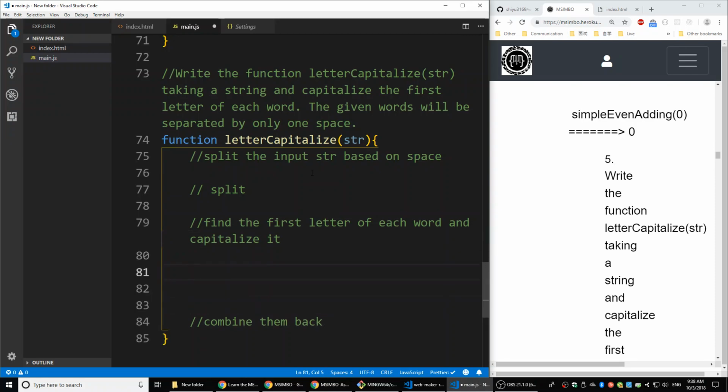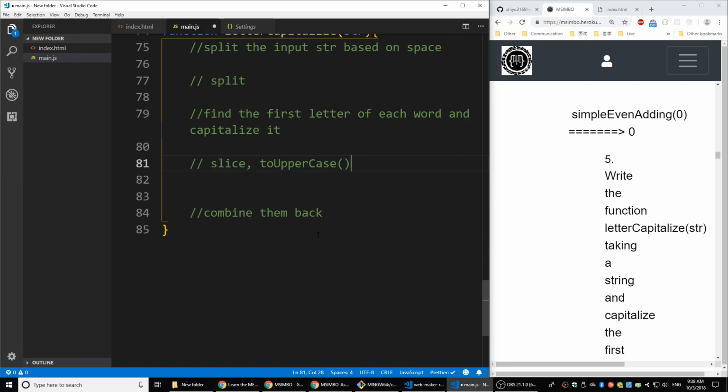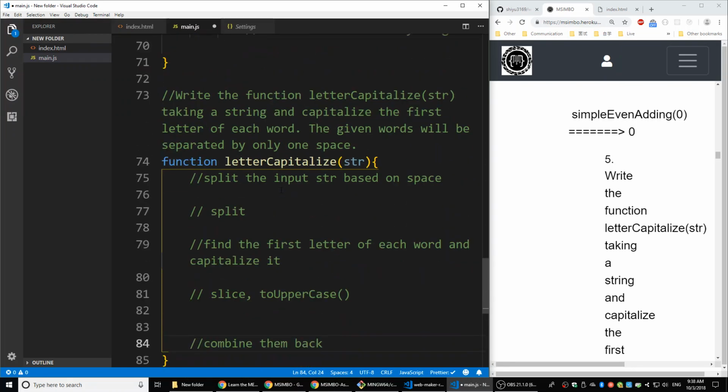Find the first letter of each word. Remember the function you learned in the online course. It's called slice, right? I think that's going to be helpful. Also, there's another function called toUpperCase that can help you transform the word into uppercase. You can take a look at that. And then it's just using a way to combine them together. Think about it, right? Think about it.